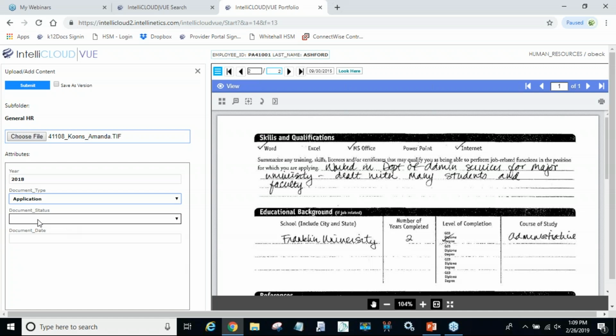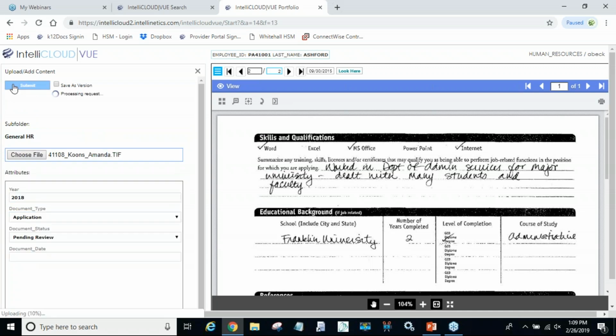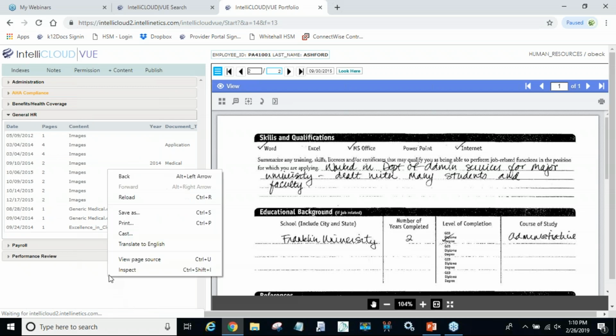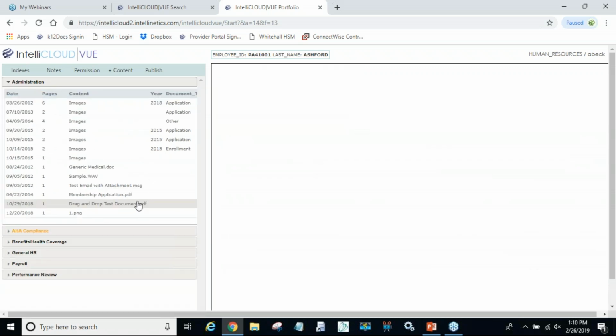And then you can fill those out as needed. And then when you click submit, it'll work on adding that document to the system. And then when you reload your web page, that document will be there. It's taking a little bit of time to process that. So you can right click and reload.